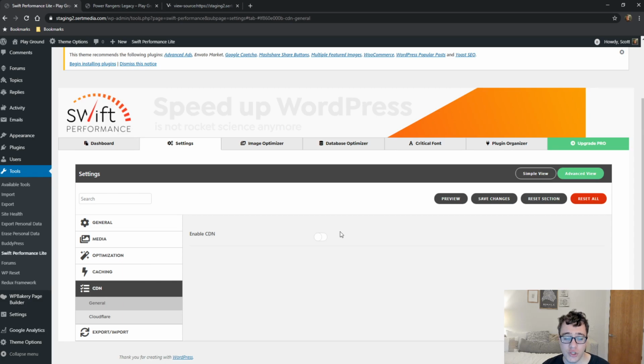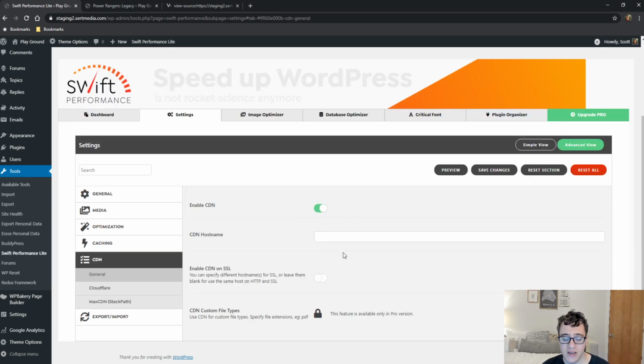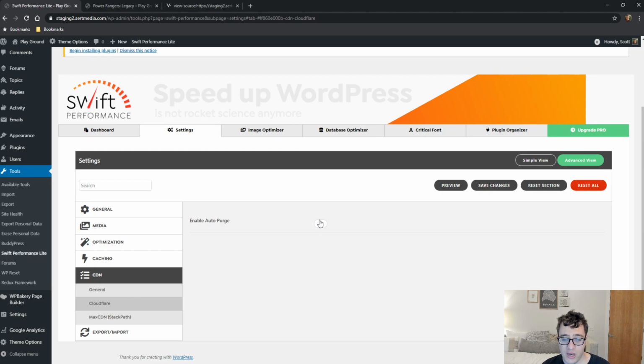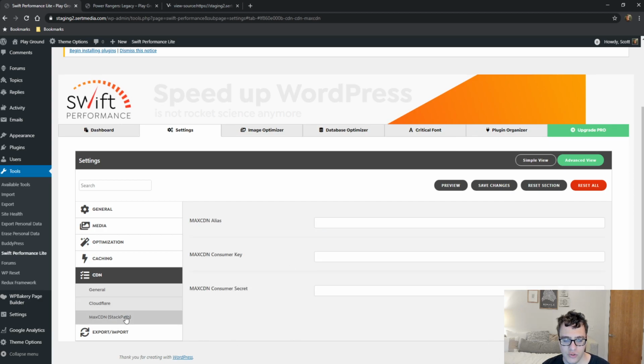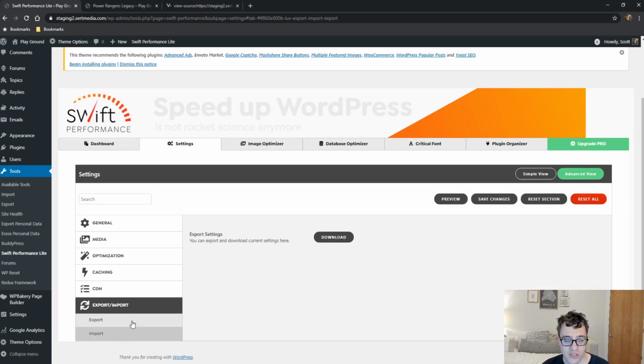And then you have the traditional CDN option, which allows you to include the CDN hostname. I do recommend that you enable the CDN on SSL. Your whole website should be over SSL in 2020. Cloudflare, you can enable auto purging of Cloudflare here by including the account email, API key, and then the Cloudflare host URL, and then the Max CDN is a specific setup for Max CDN. You can export and import your settings right here to download copies or import them into your website after you've done a migration.